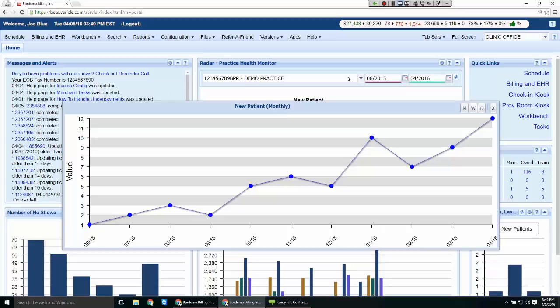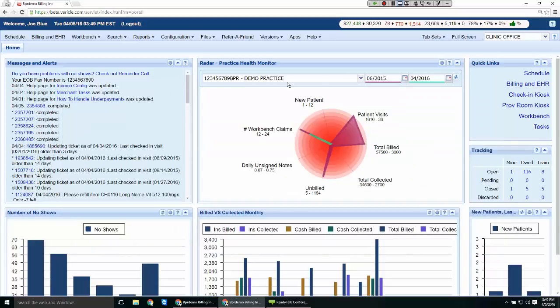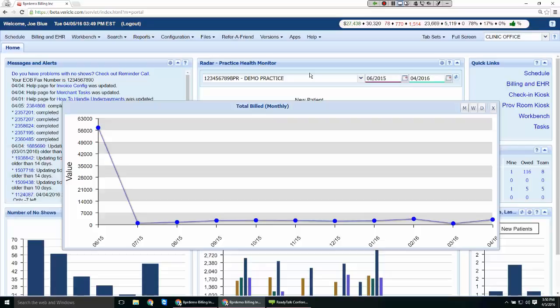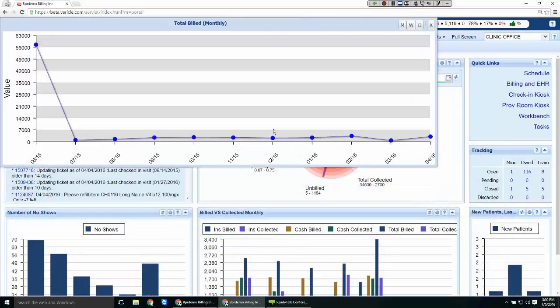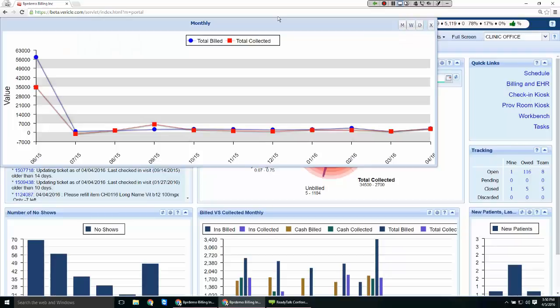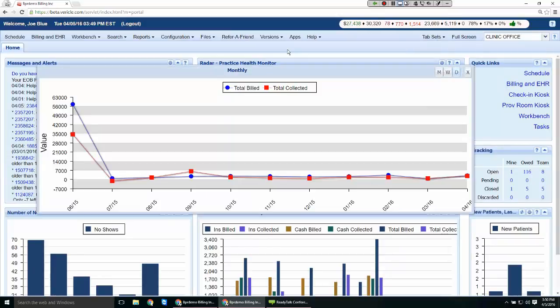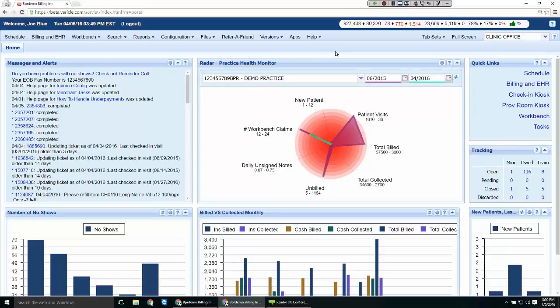Perfect. And the only other thing I like about this is you can stack those up. So if you want to look at your total billed, and you move that up in this particular case, and you want to look at your total collected, our date ranges might need to be adjusted just a little bit. You can stack these up and compare these things. Our demo data is not that great here. But that's an overview of the Practice Health Monitor.